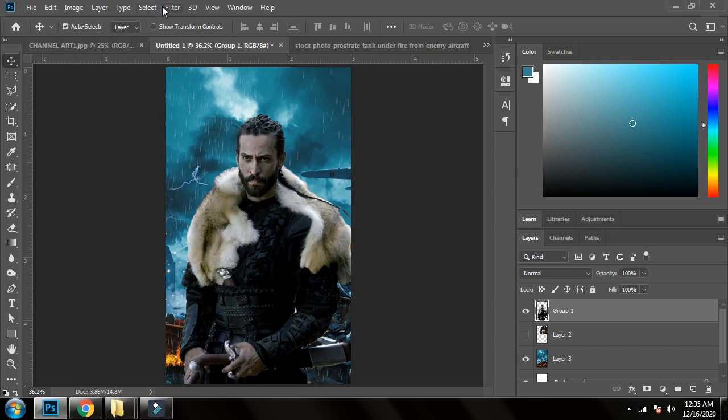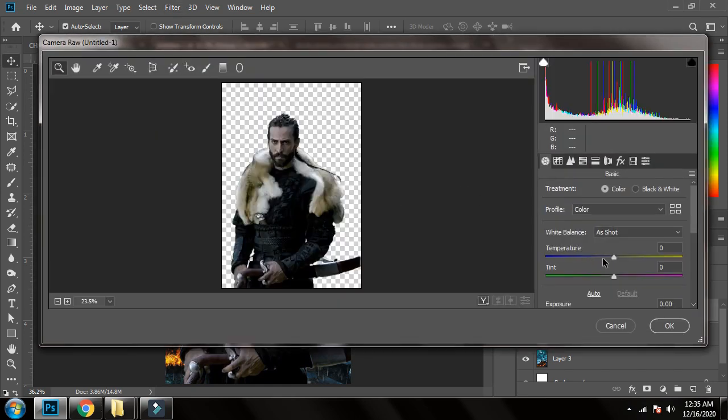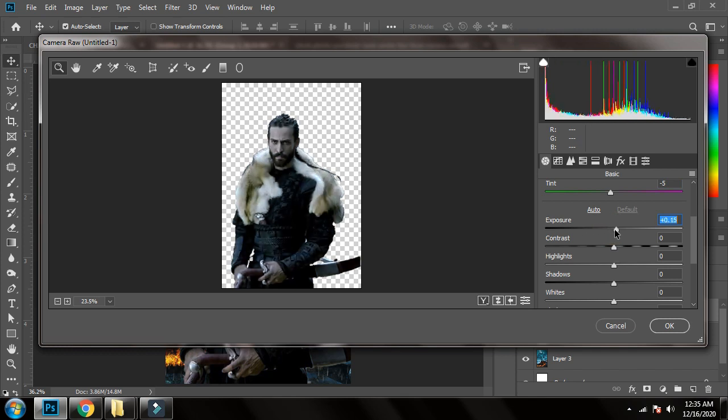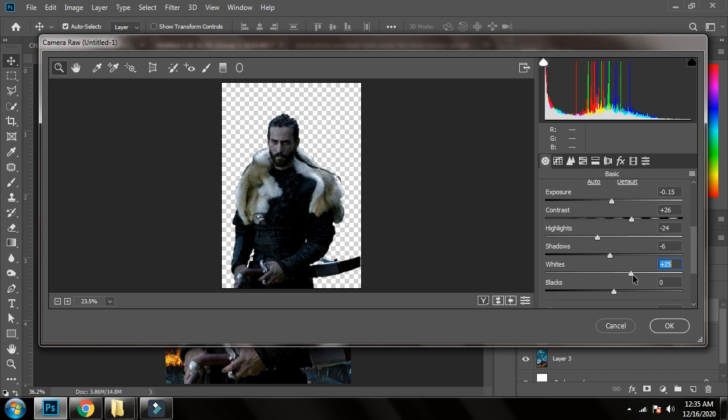Let's do something like Filter, Camera Raw Filter, and I will give some detailing to it. So I will not change color much, but a little bit, and then exposure I will decrease a little bit, not much. I will increase the contrast, decrease the highlights, decrease the shadows to -6, and increase the whites and the blacks too.